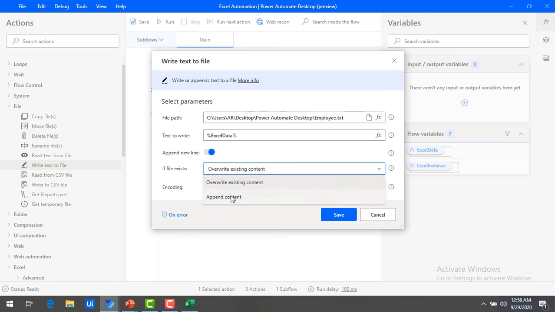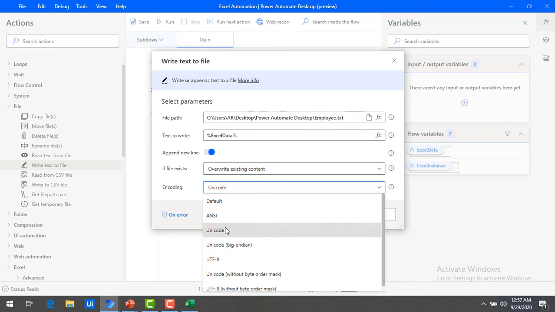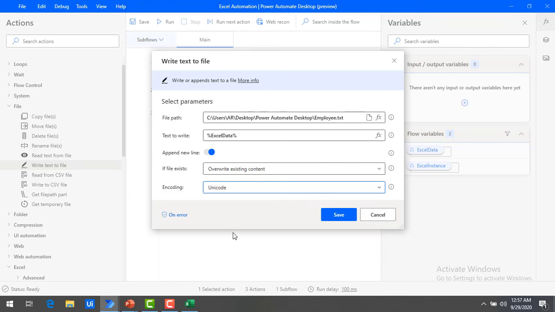So append content is nothing but, if you're already having a number of lines in the particular text file, it will add a new 11th line by using append content. But right now I'm going to use overwrite existing content. And if you see the encoding, we have a lot of encodings: ASCII, ANSI, Unicode, Big Endian, UTF-8, all there. But I'm going to use the default one, Unicode, and then I'm going to save this entire action with the parameters. Let me click on save.